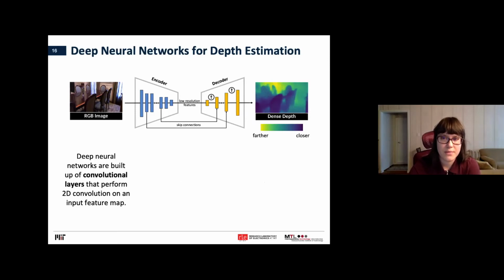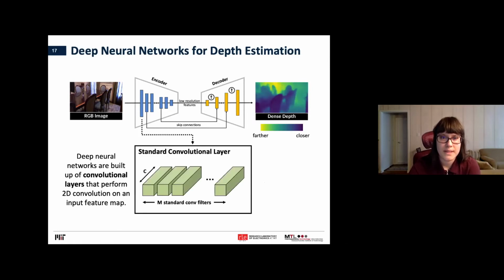The most common type of layer found in depth estimation neural networks is the convolutional layer that performs two-dimensional convolution on an input feature map. Each such layer contains a number of filters dependent on the number of feature map channels processed by that layer. In a standard convolutional layer, if there are C input channels and M output channels, the layer computation involves C times M filters. The height and width dimensions of the filters are typically a small odd number, such as a 3x3 filter or a 5x5 filter.